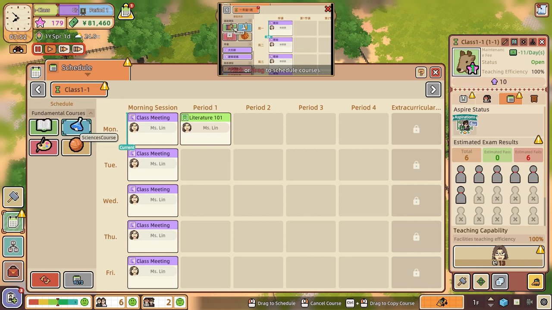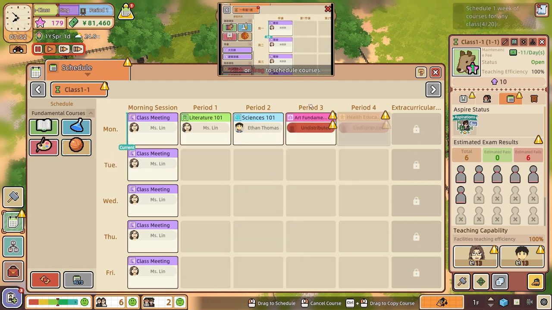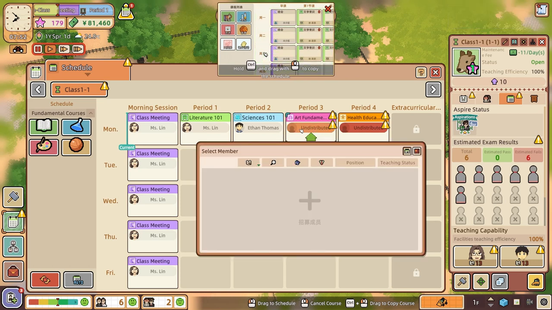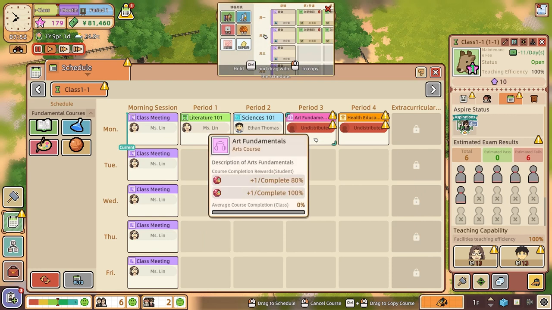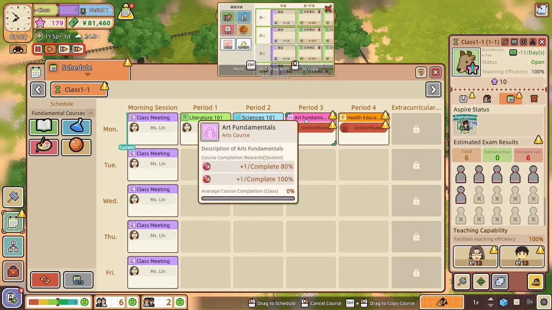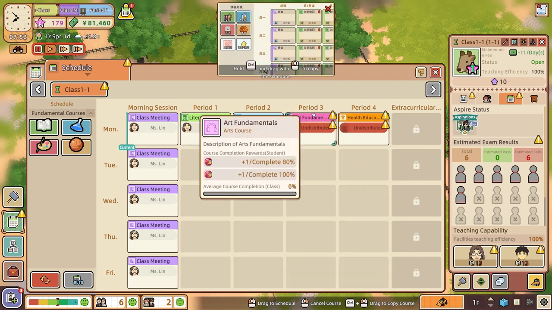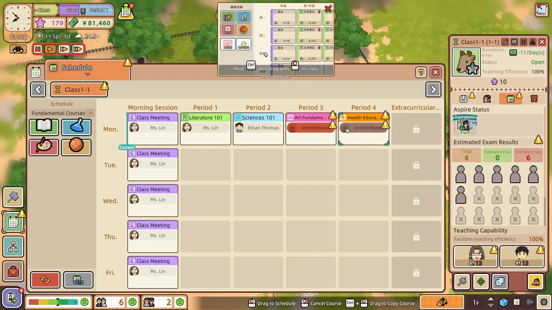Sciences, arts, none of these seem to correspond with sales, but we need one of these, and bam, undistributed. Why? Undistributed. Would it work this way? No. Maybe I don't have the facilities for an art class or health class. I'm assuming that's gym. So I don't have a gymnasium, so okay.